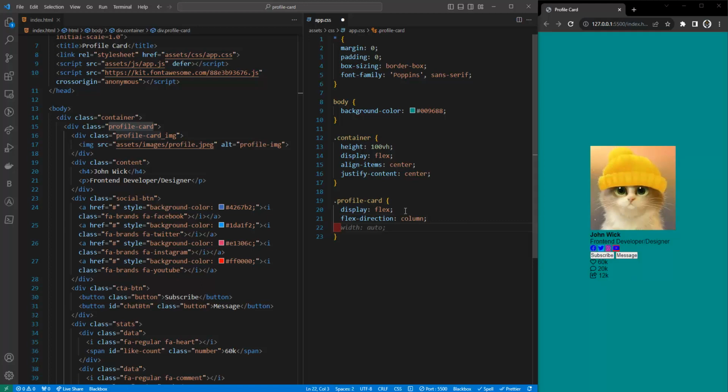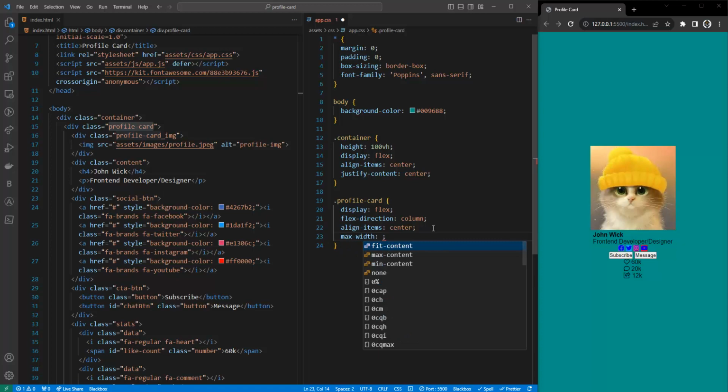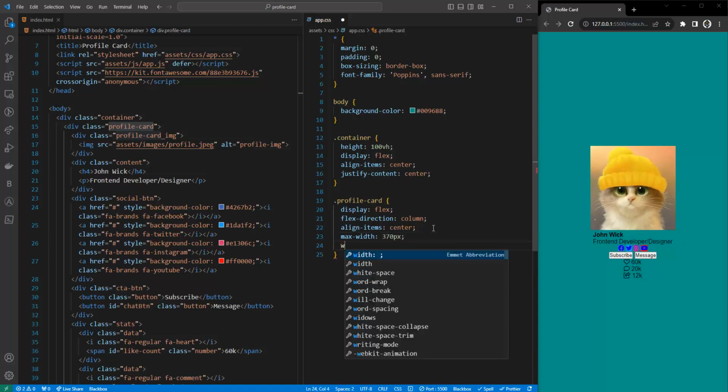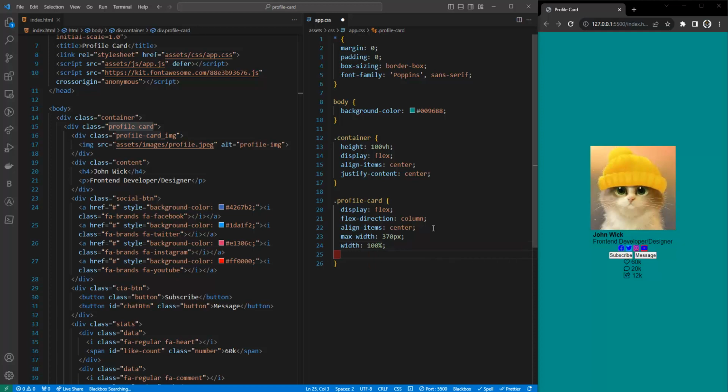Okay, so the next thing that we need to do is align-items, that is going to be center. Let me save that. Can you see all of these items are in the center now? And after that, I need to put max-width that is going to be 370 pixels, and width that needs to be 100%. So this will be good when we are doing the responsiveness, that will automatically be responsive.